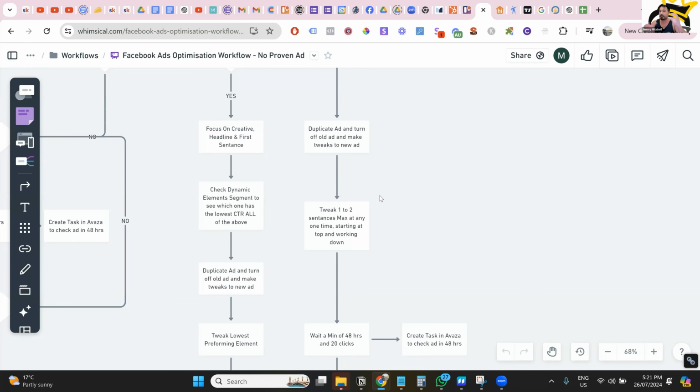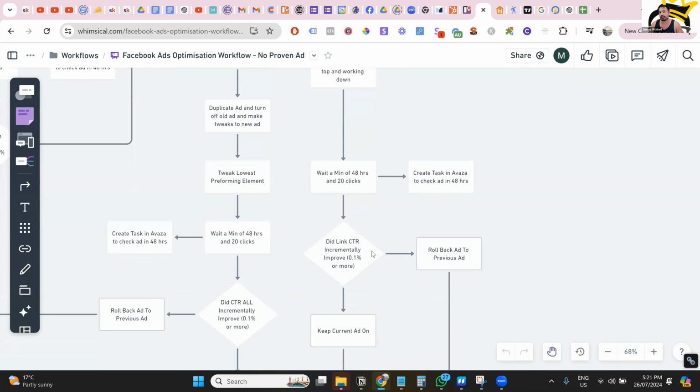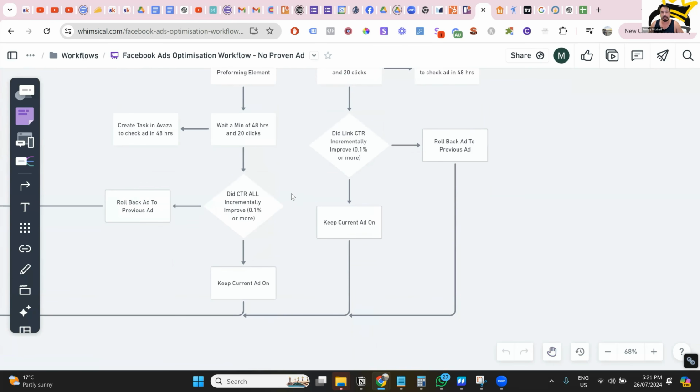So if you know that making it more aggressive or making it angrier or something like that made it better, then you can just continue to make the rest of the ad angry. You can do that based off the fact that it worked for the previous section, so it should work for the next section. And eventually you work all the way through the ad that way. And then you wait a minimum of 48 hours or 20 clicks. And then did the click rate incrementally improve by 0.1%? If it did, keep it on. If it didn't, roll back and rinse and repeat.